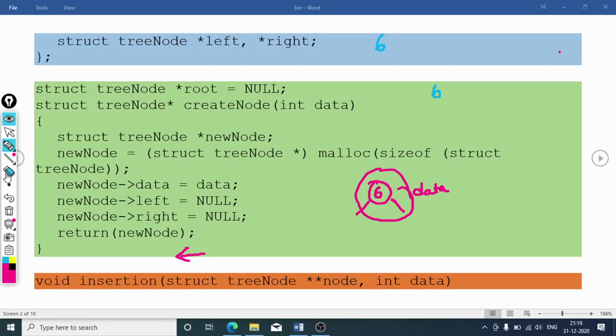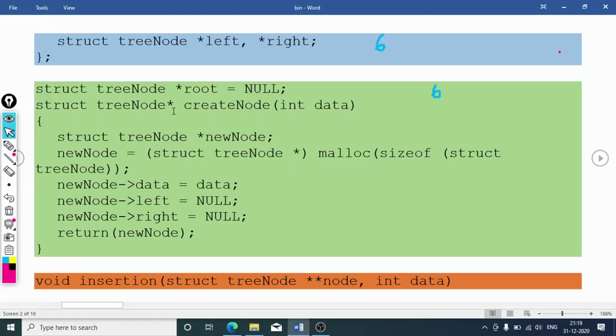Next, I will initialize the root, because every time you need to start the tree traversal from the root node of a tree. So first you need to do this: initialize star root as null, because initially it is empty. You have to define and initialize that. After that, let us start creating the binary search tree.